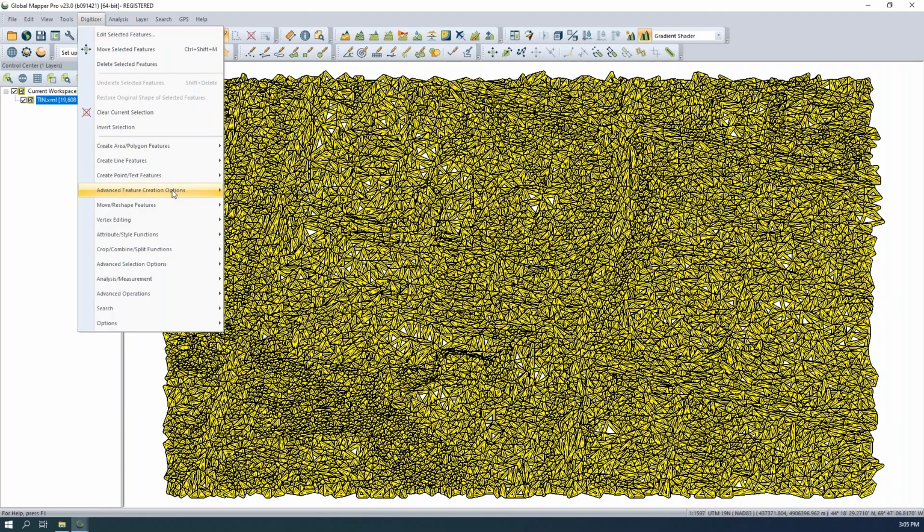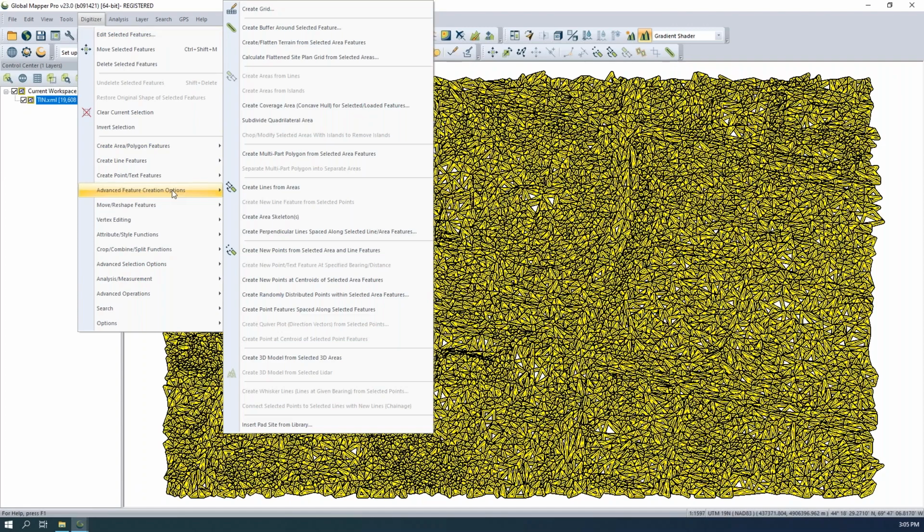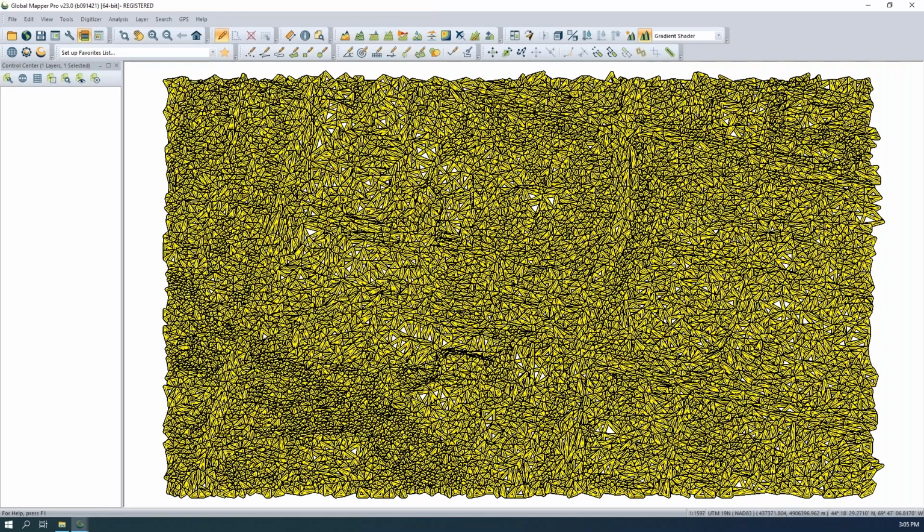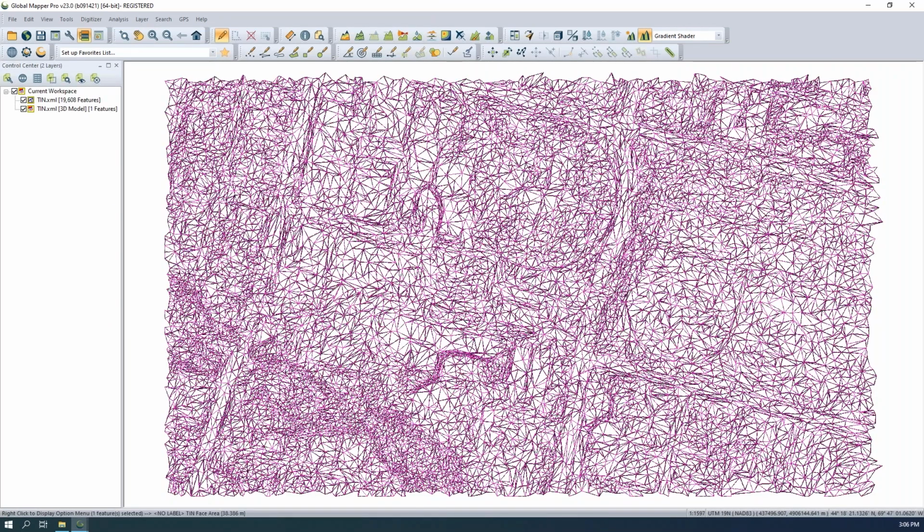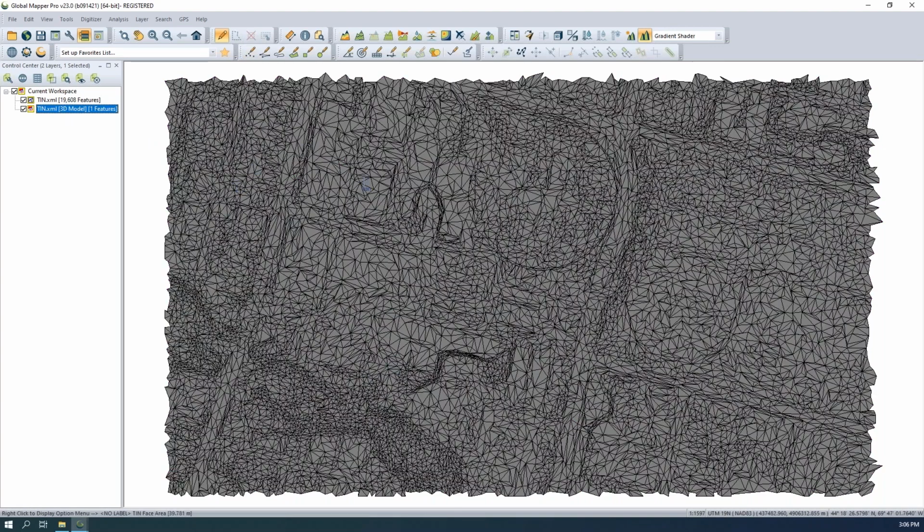And then from the digitizer menu, I'm going to go over to advanced feature creation. And we have an option here to create a 3D model from selected 3D areas. So these areas are 3D, and I'll choose that option. Global Mapper will create a new layer in the workspace, and this is going to be a mesh feature. So this is actually just one feature representing the whole area here. We can see it's selected by default. I can go ahead and clear that selection, and we see that it's filled in, textured with a default color, since our TIN faces didn't have any color to begin with.